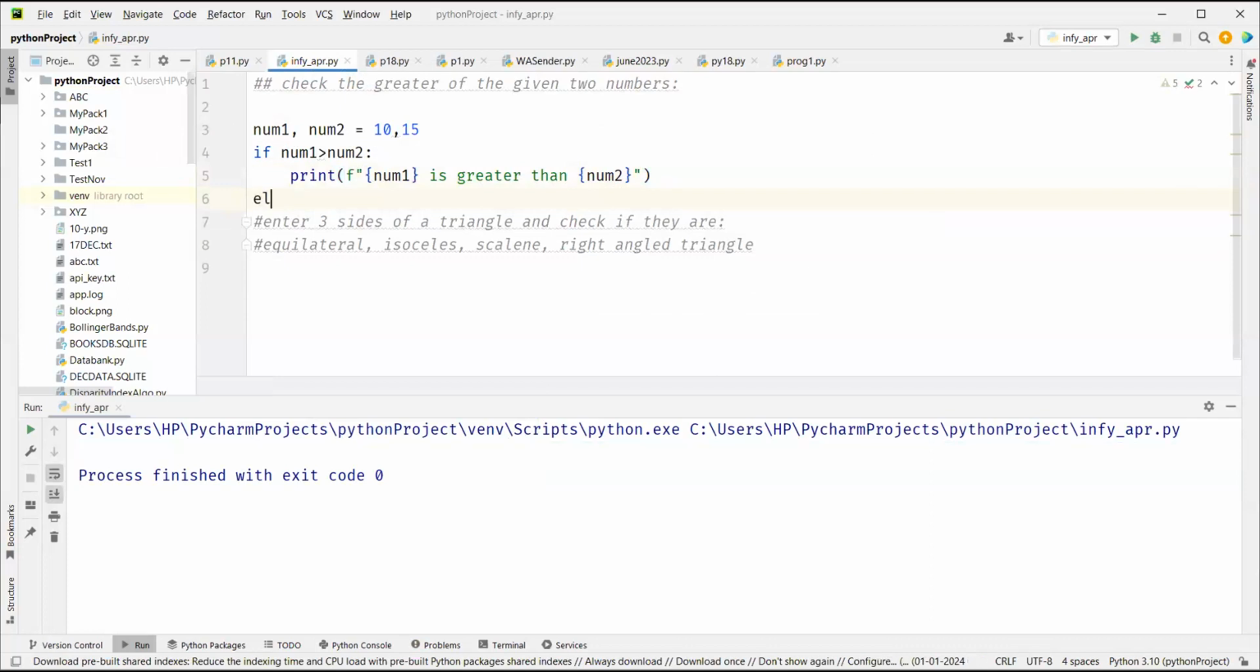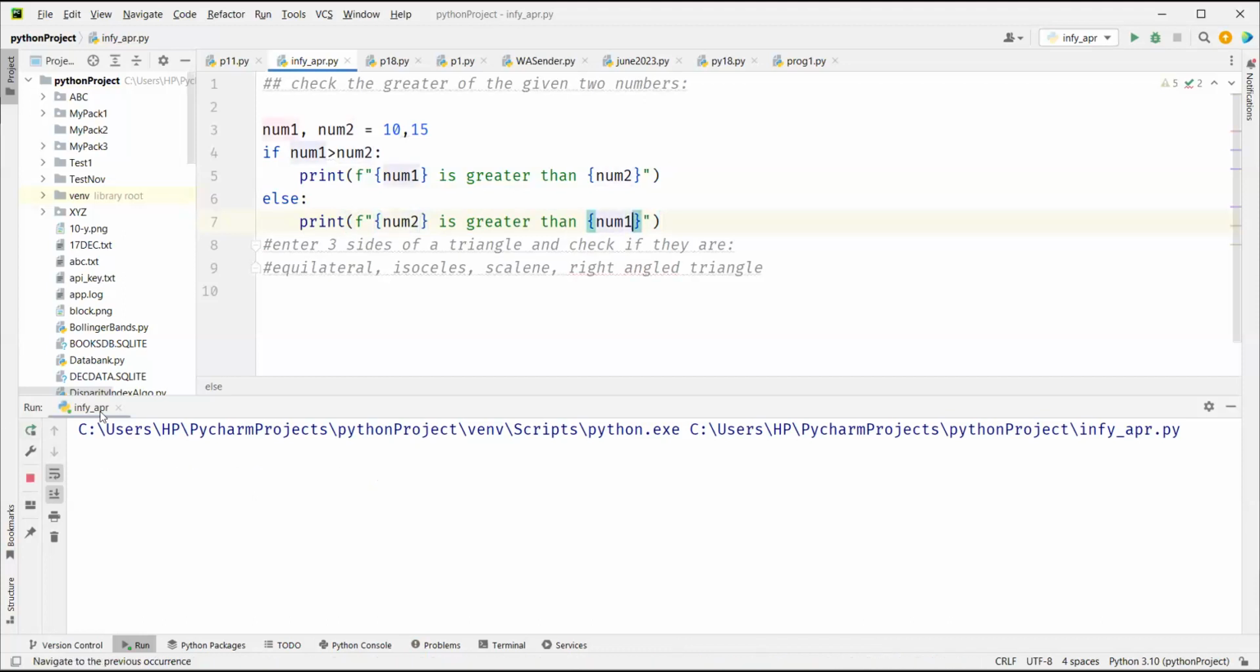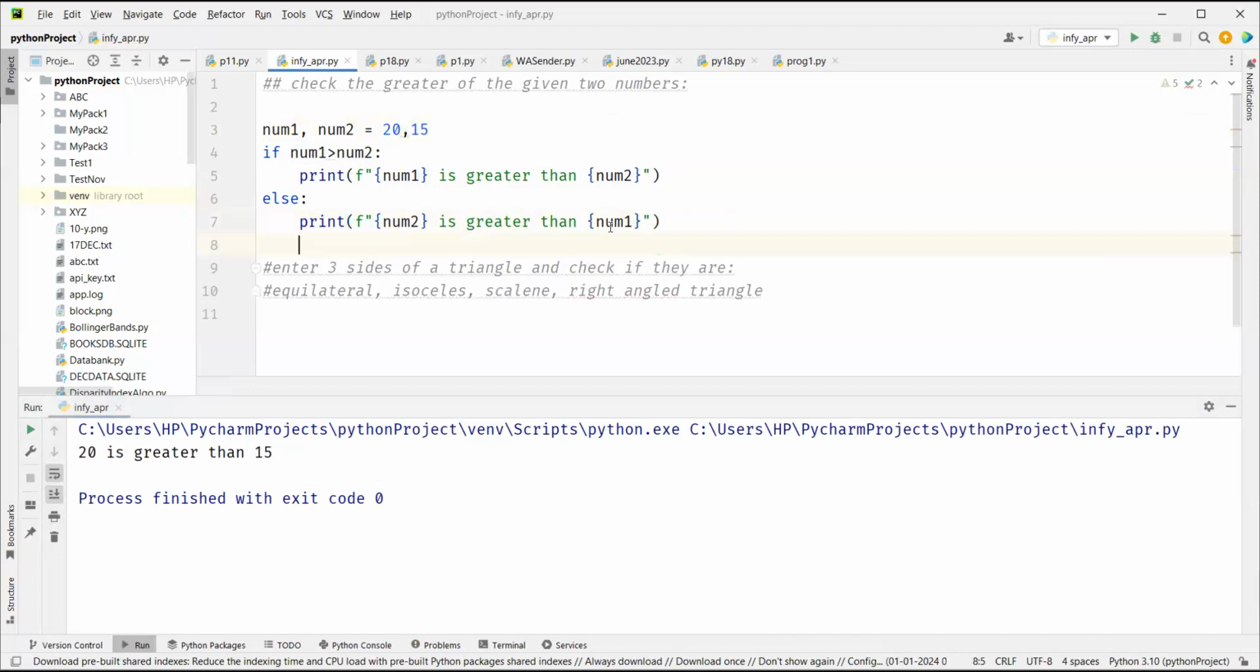And I will say else print num2 is greater than num1. Right? 15 is greater than 10. If I make this as 20, then it'll say num1 is greater than 15. Is it correct? Or do we have to do something else to it? What if they are equal? We have not handled it, have we?